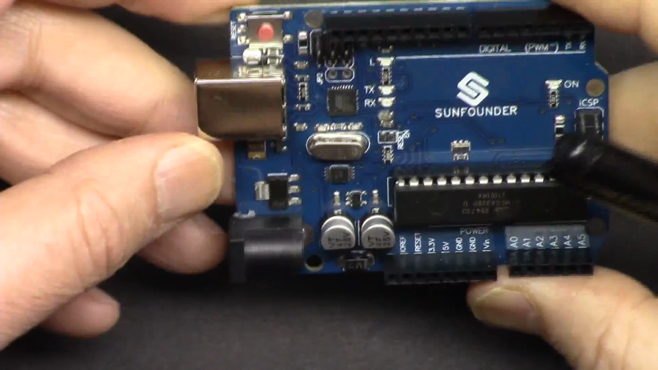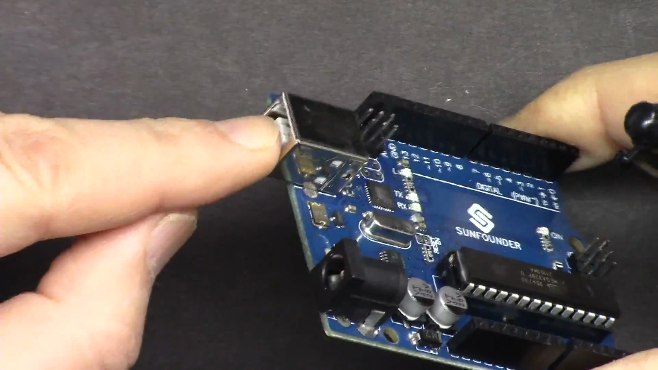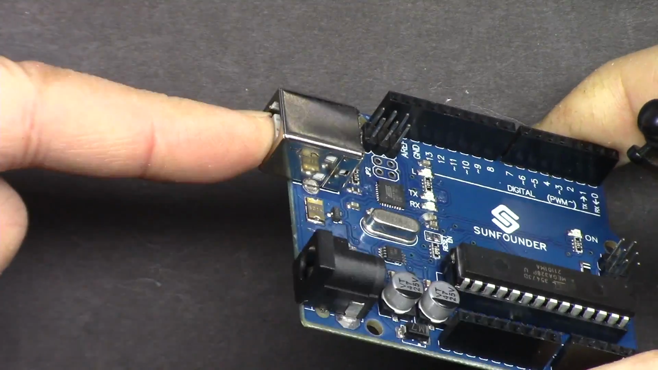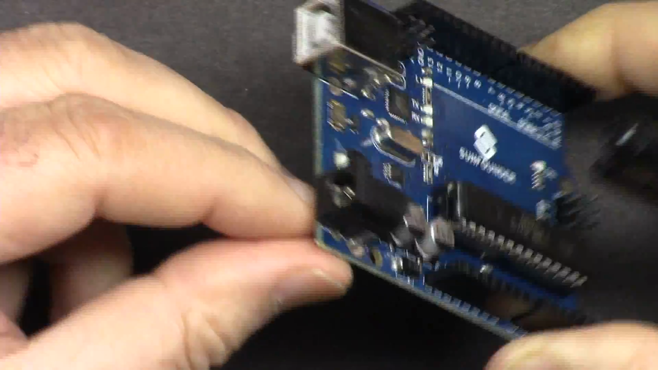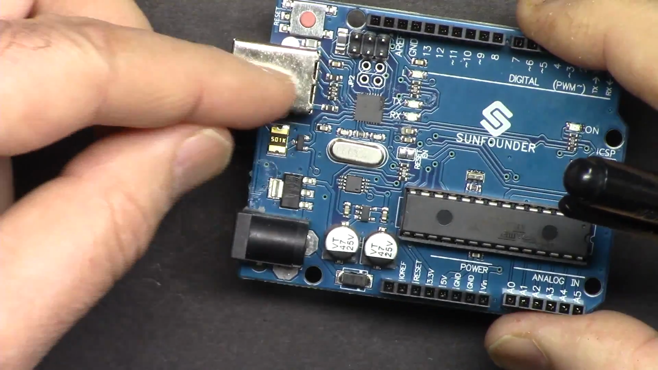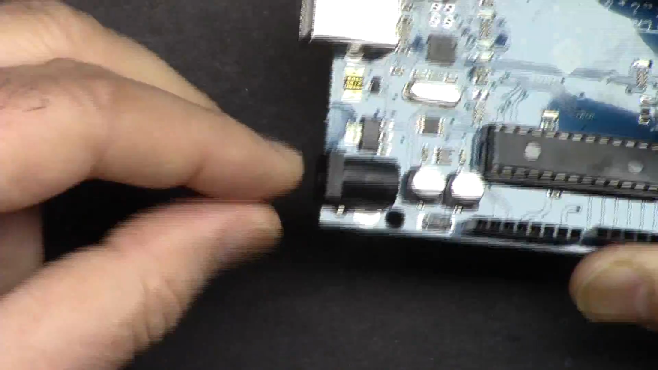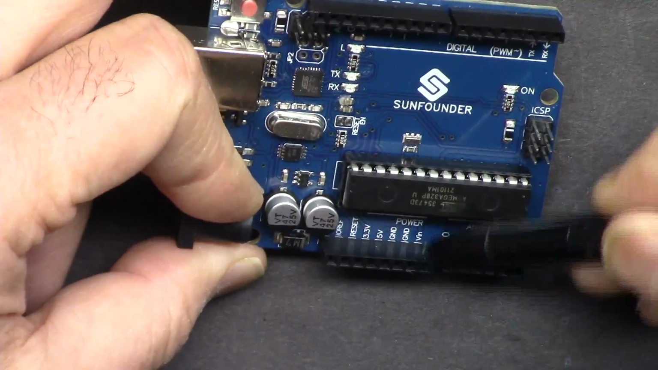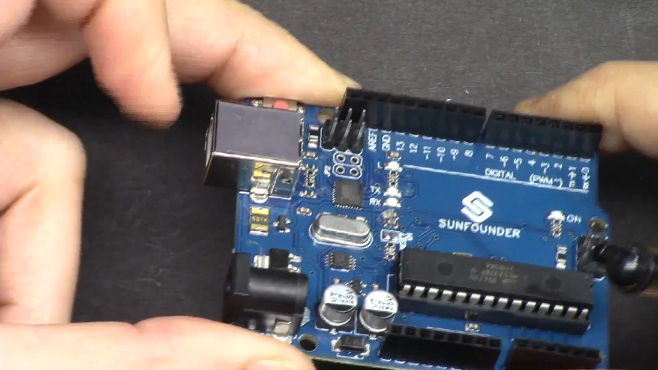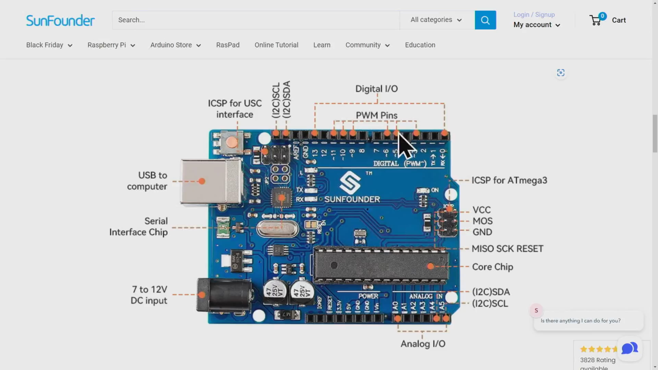Let me explain the board. You will connect your USB via here to your computer, and then this is external power. Once you uploaded the code from computer to the chip, then you can disconnect it and power it up from this pin, or maybe from this VIN pin, and you can use it. So here are the pins.